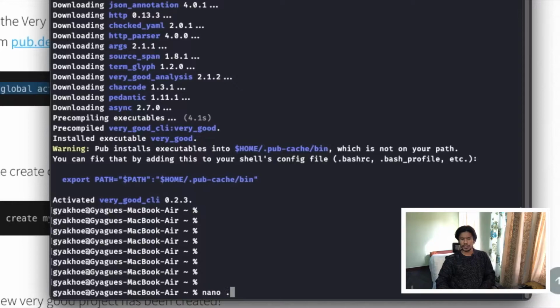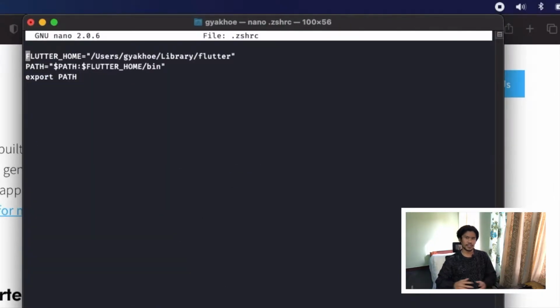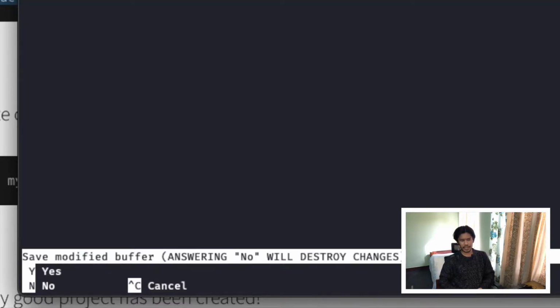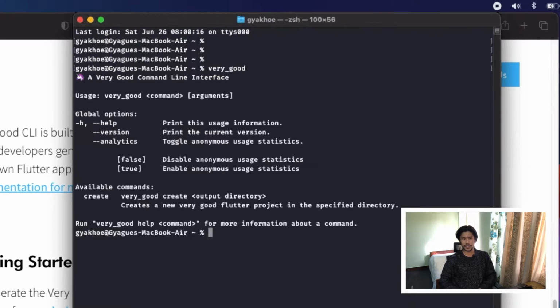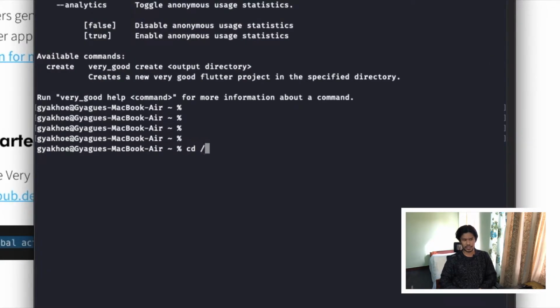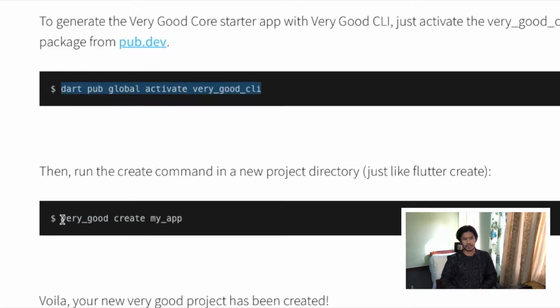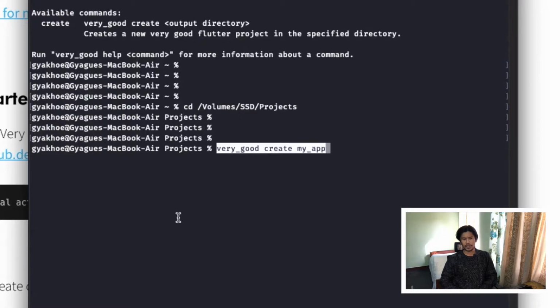I'm going to be using nano. For Windows people, you need to figure it out yourself. I don't think that's much trouble for you. So here I have set the path, and I'm going to save the changes and open the terminal once again, and check if Very Good is installed properly or not. Then I'm going to go to my projects directory. Then we're going to create a project using this command. We're going to call it my portfolio.